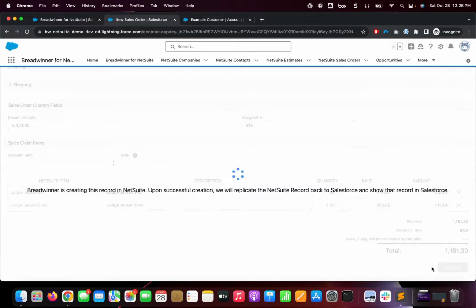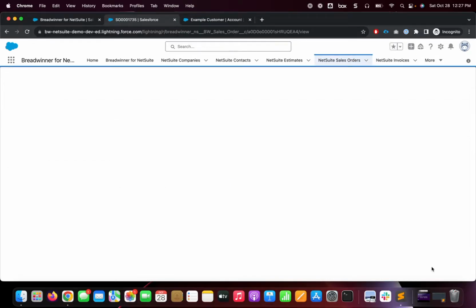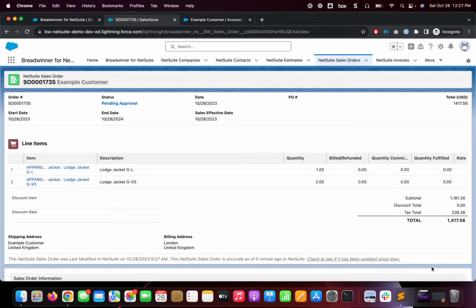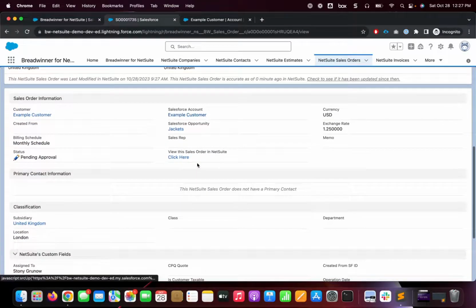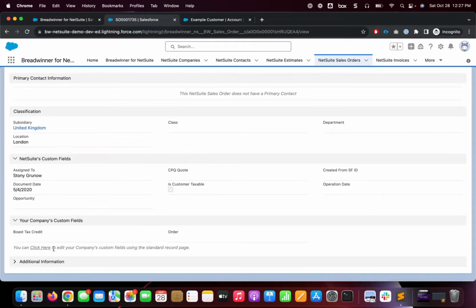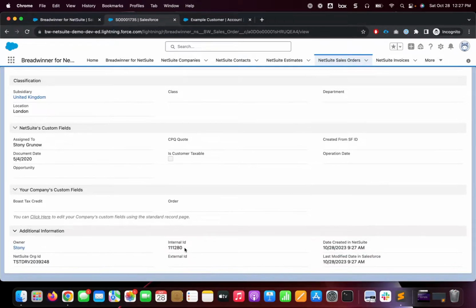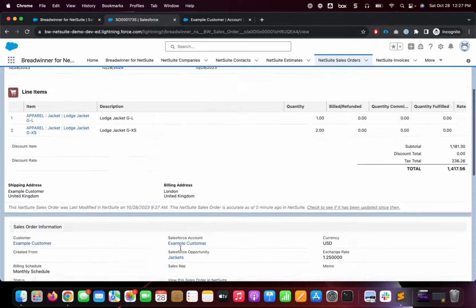I'm going to click Create Sales Order in NetSuite. And this is writing to NetSuite, and only if successful will it then replicate this back. This is the NetSuite defined sales order, and this is everything in NetSuite. And in fact, if you were to go to NetSuite and look up and find the sales order using the NetSuite internal ID, this would be the NetSuite sales order.